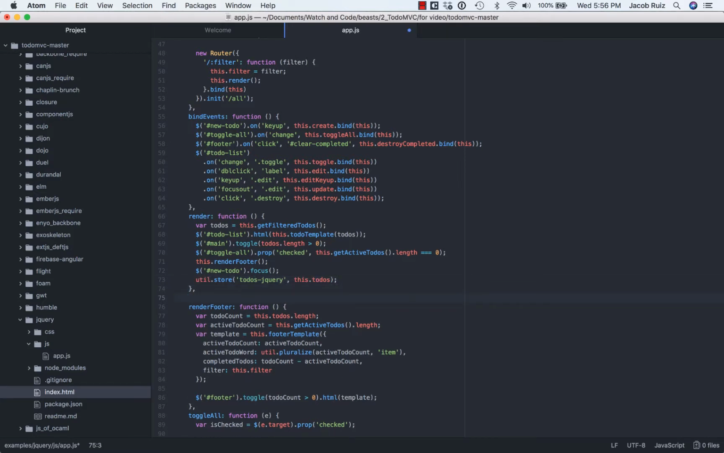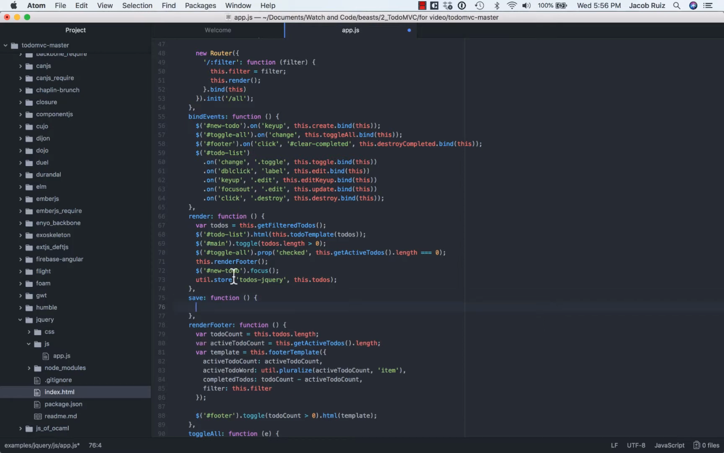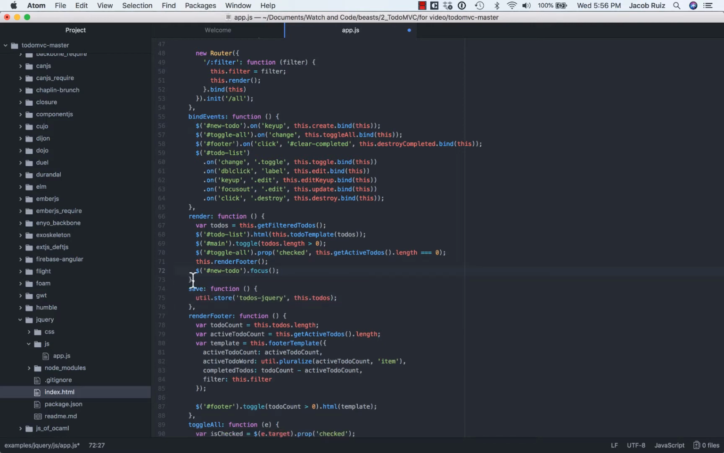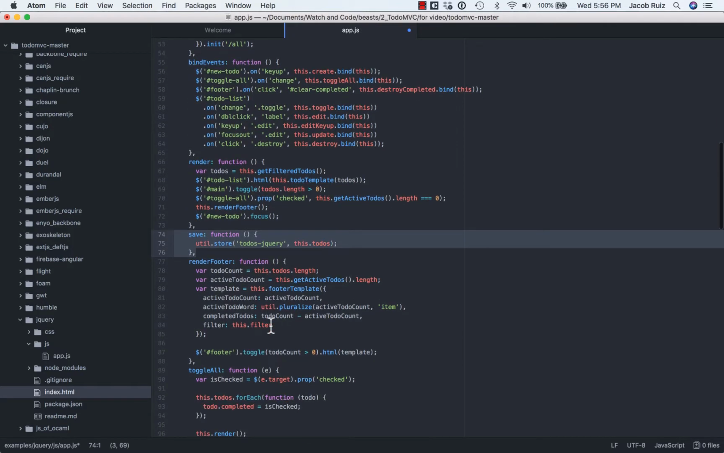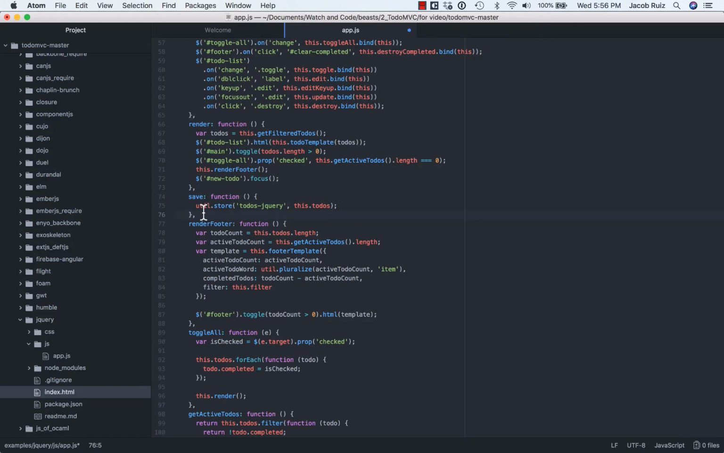So we can go here, create a new method called save, and we can simply move this line in here. Now the render method is only dealing with refreshing the view, and we have this very simple save function that can be used everywhere else. So what do we need to do to make this work?